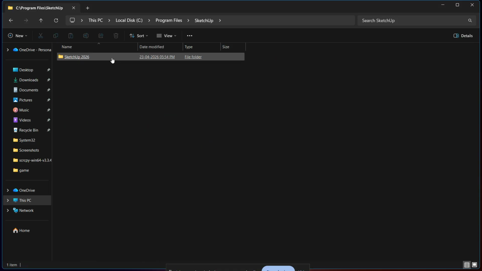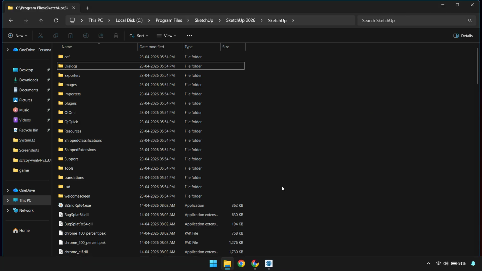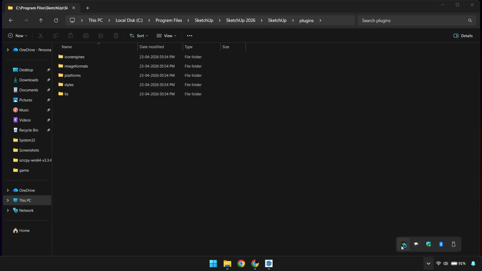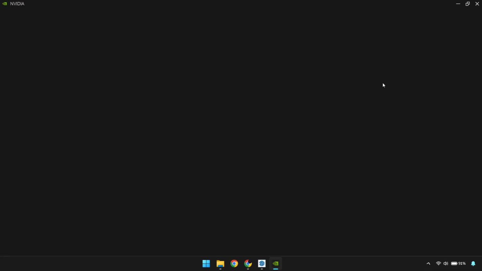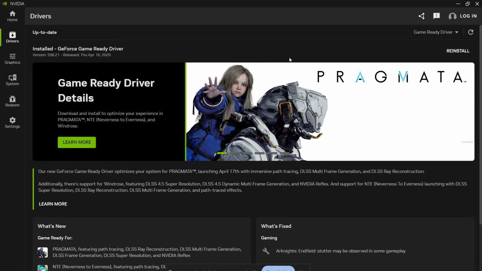Now let's check your graphics settings because graphics problems can also trigger crashes and error reports. If you're using an NVIDIA graphics card, open the NVIDIA Control Panel and set SketchUp to use the high-performance NVIDIA processor. This makes sure SketchUp is using the stronger graphics option instead of switching to a weaker setting that may cause instability. If you haven't updated your graphics drivers in a while, that's also a smart thing to do, because outdated drivers can absolutely cause BugSplat errors.